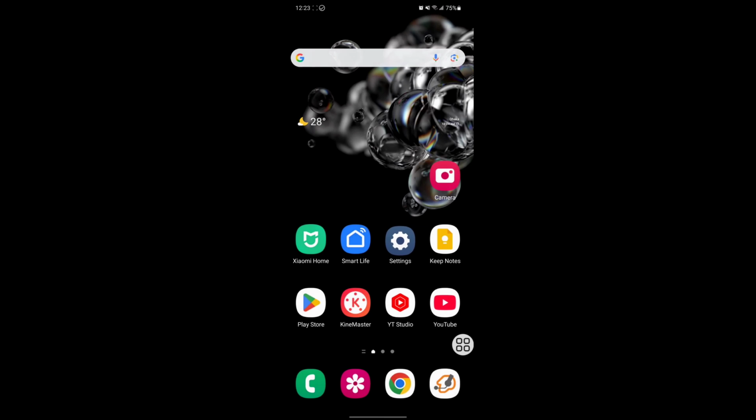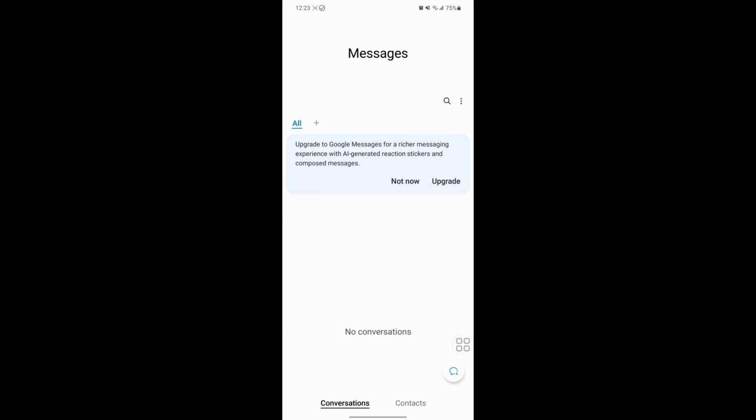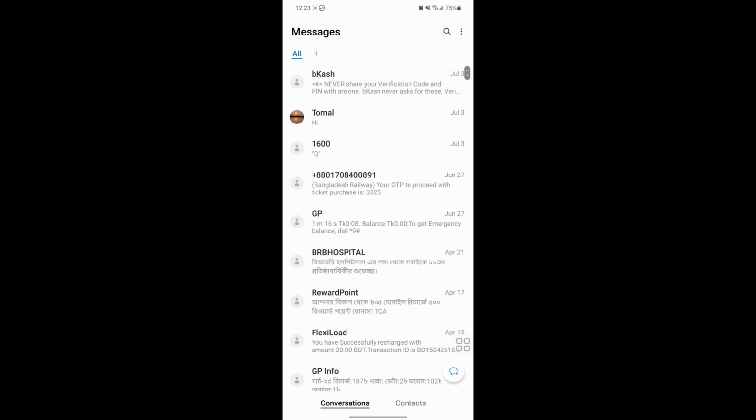Okay. Now open messages app. Not now. Now I hope that this method fixes Samsung Messages keeps crashing problem.